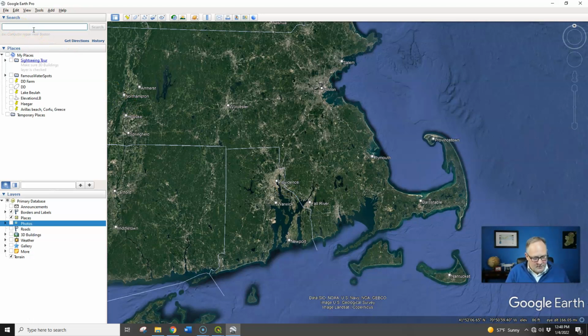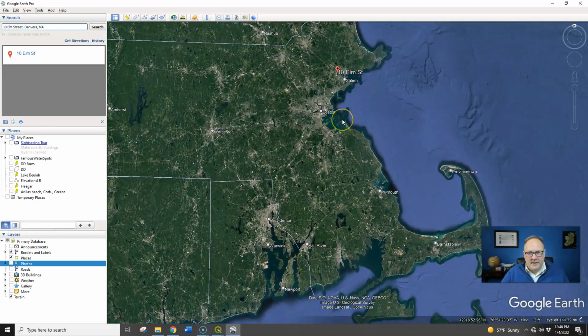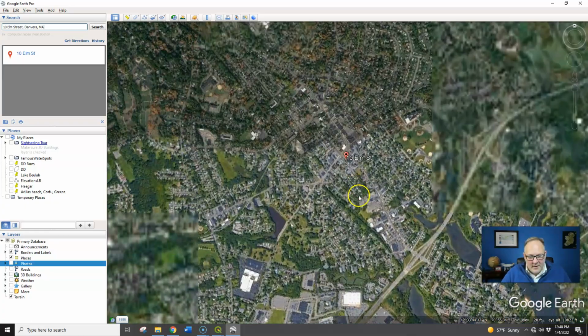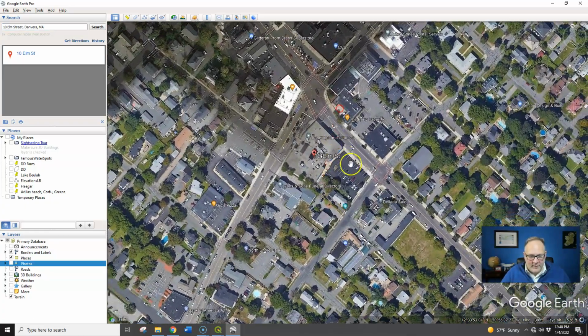So let's say we have a random address, 10 Elm Street in, I don't know, Danvers, Mass. Why not? So we'll search there, and I have no idea what's around there, but let's just go with it. So here we are, 10 Elm Street. All right, this is good, right?